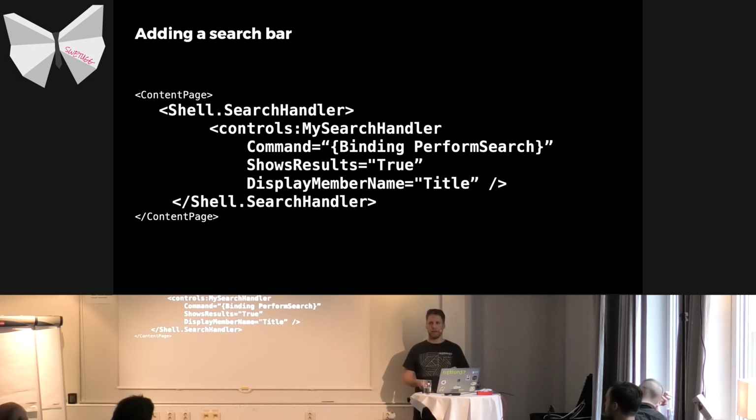You will do it on the pages, not in the shell file, so only on the pages where you want to have the search bar. But you need to use it as an attached property, so you will use Shell.SearchHandler, and then you will specify your custom search handler. You can see in this example I have set the command property that will perform a full search, for example, that will navigate to another page for the search result.